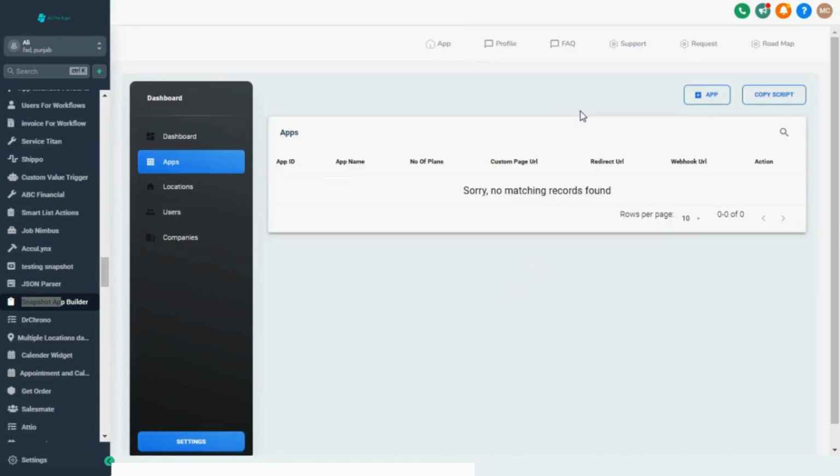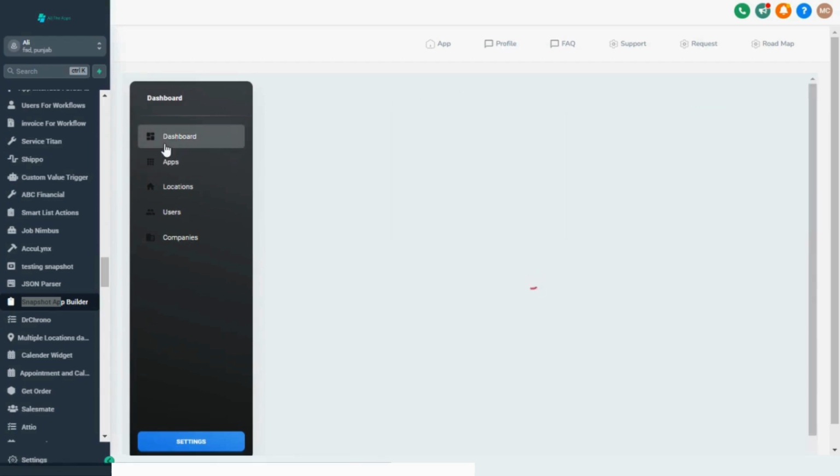Here you can see the interface and UI of Snapshot App Builder. It allows you to design the process when you're launching a new app or refining an existing one. Our tools empower you to create exceptional experiences that delight users and drive success. Have a look at the dashboard.